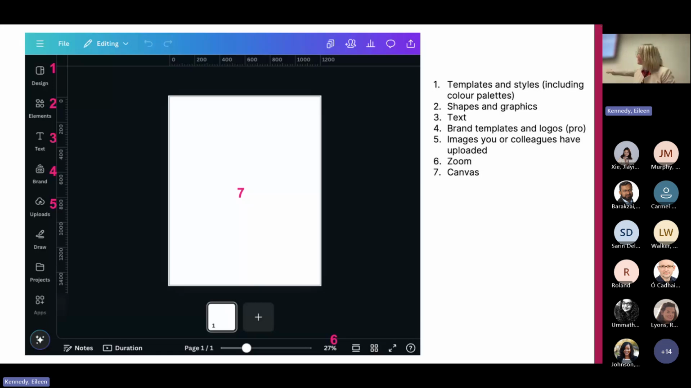Then at the bottom, you'll see here, you can just drag this to zoom in on your image. That's going to be so useful when we're working on such a big canvas, because when it's small, it looks itty bitty. So you'll need to zoom in all the time. And then 7, right in the center, we have our canvas or our workspace.